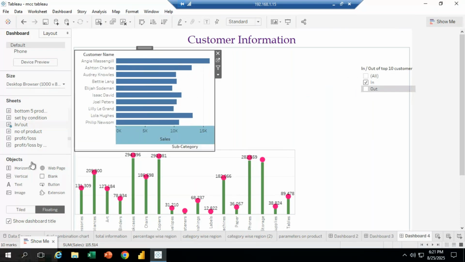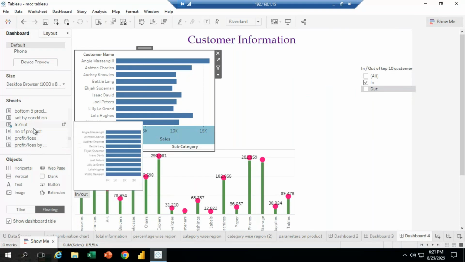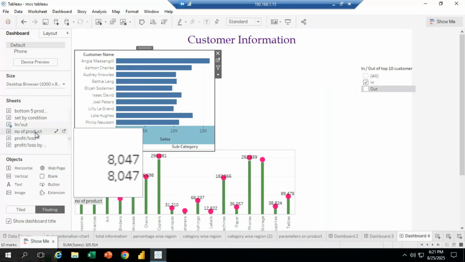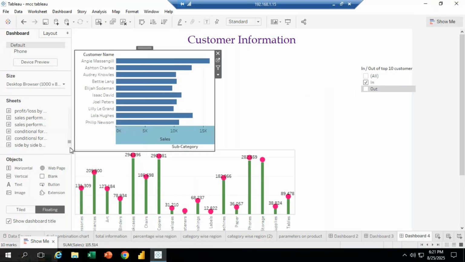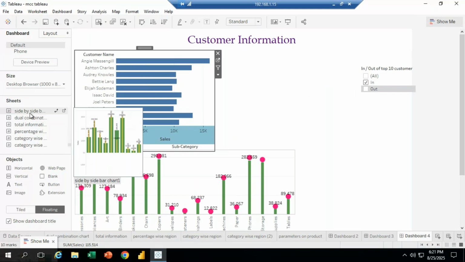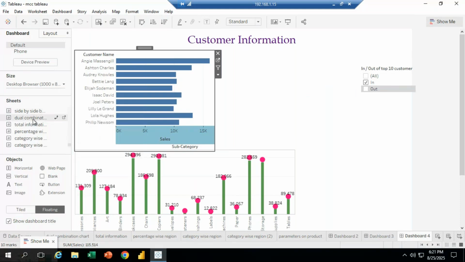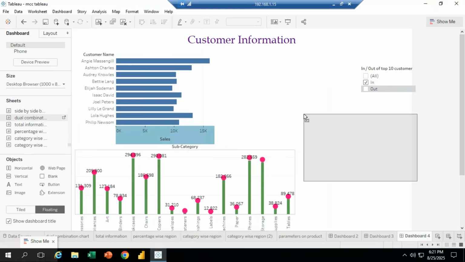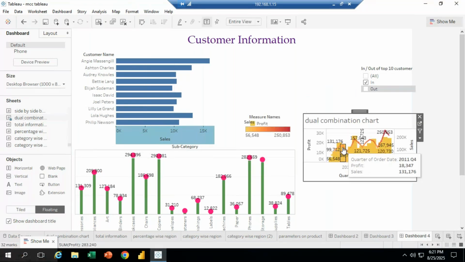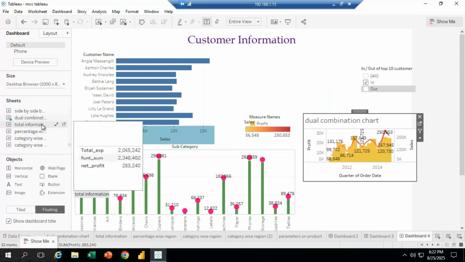This is also customer information. If I have that product, number of product, I don't want this one. Here, side by side chart, dual combination. Dual combination means all these are product information only we have. Percentage, total.